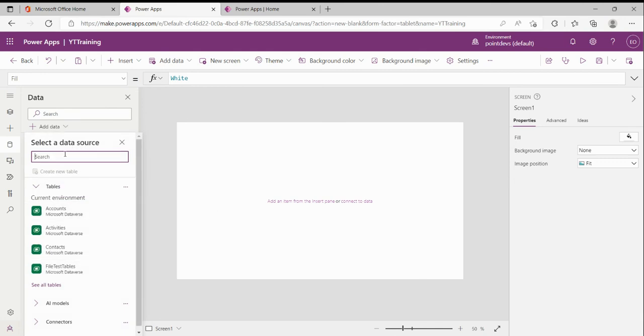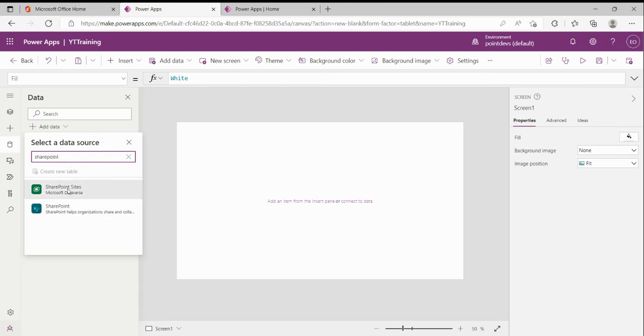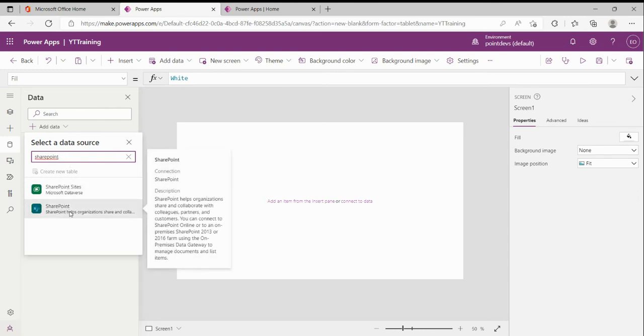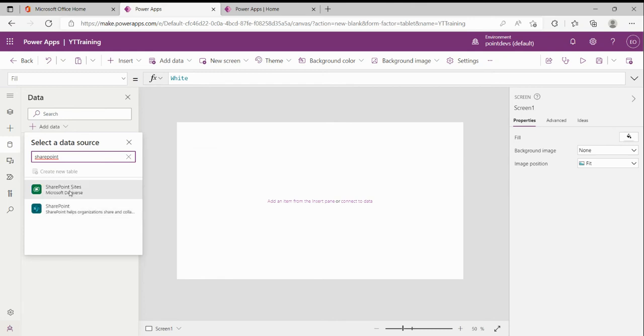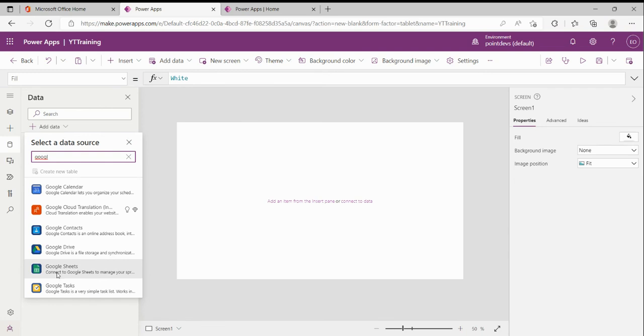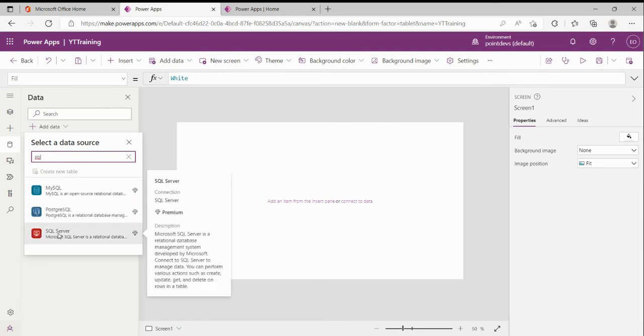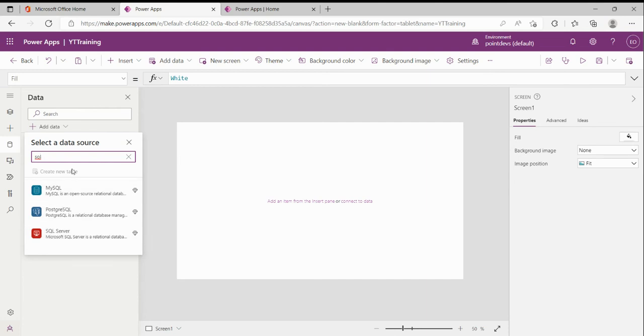So suppose I want to connect my SharePoint data, so I will just say SharePoint site. So what is the connection name? It will be SharePoint. We can connect with Google Sheet also. Whatever data sources are available, most of the connectors are available in Power Apps. If you want to use SQL, you can connect with SQL. We can connect with MySQL. So there are lots. I will just use SharePoint.